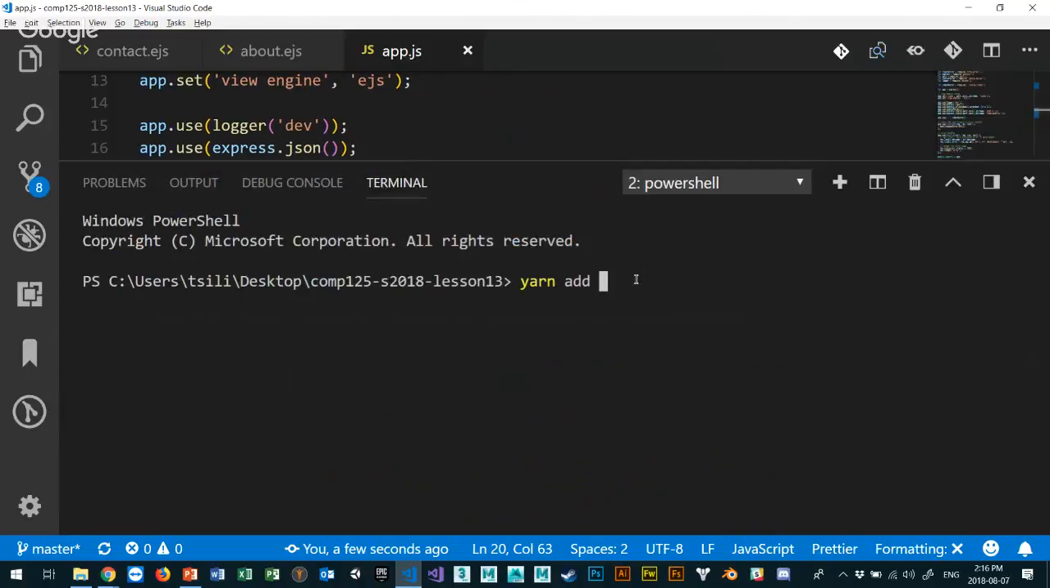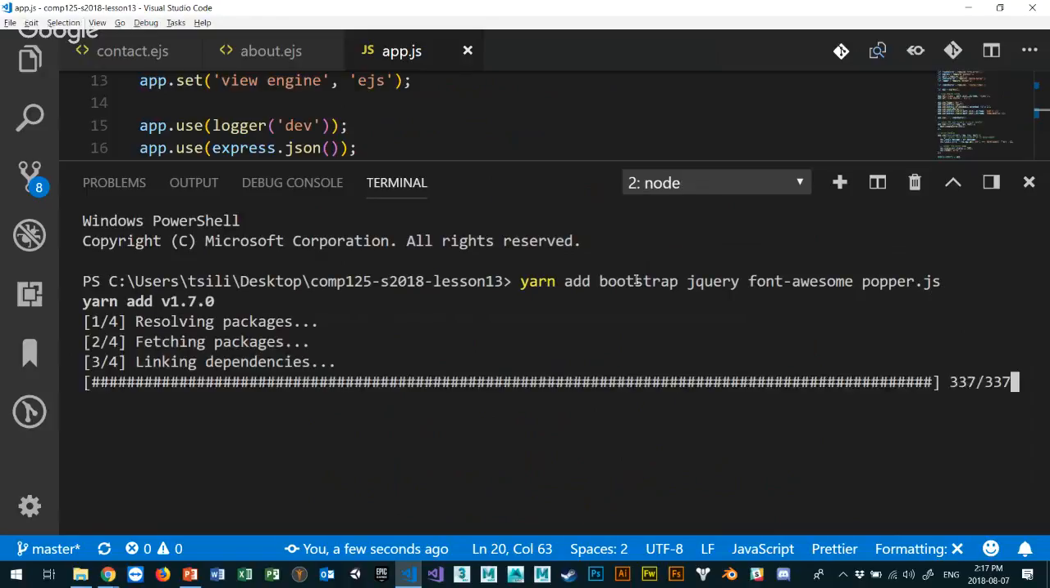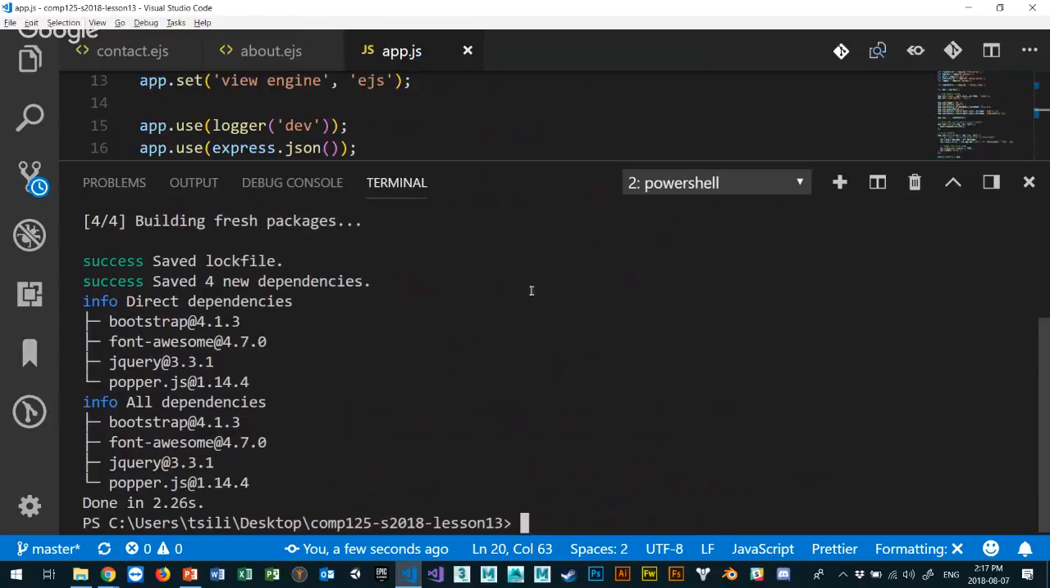So you guys can see this. Yarn add bootstrap, right? I also want jQuery. I also want Font Awesome, right? Those are things I need. Would you agree? I've done this every time, right? And also popper.js, because otherwise it won't work properly. So yay, Yarn adds those things as dependencies, right?